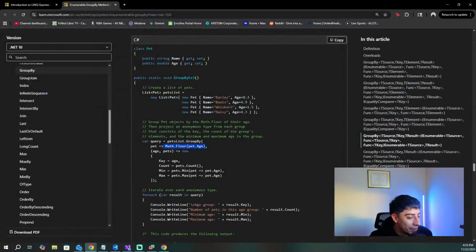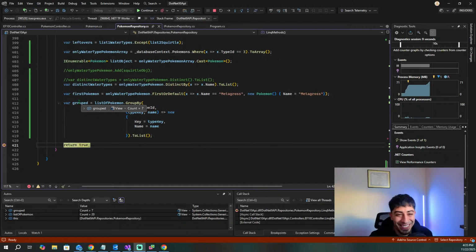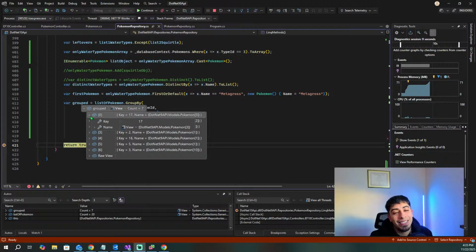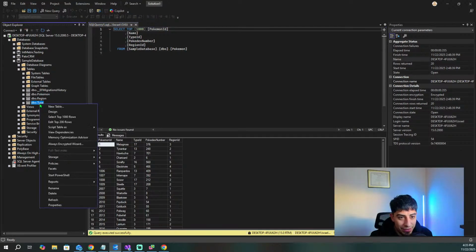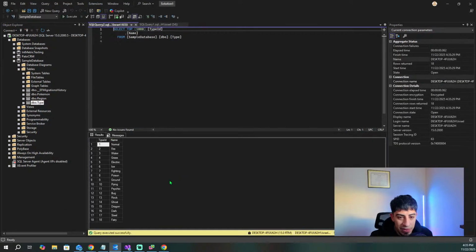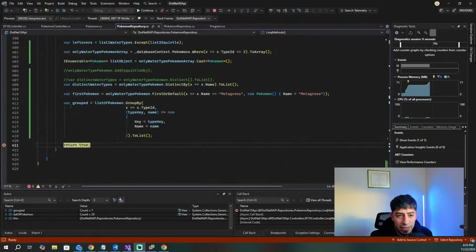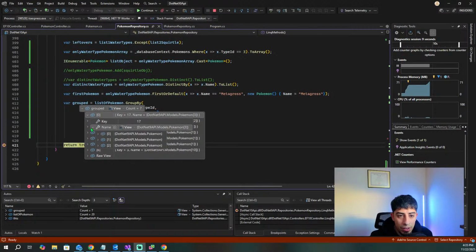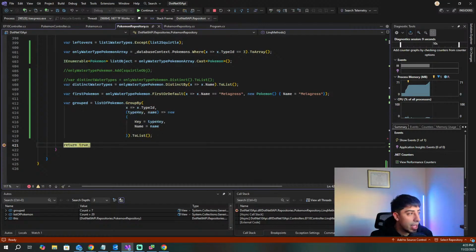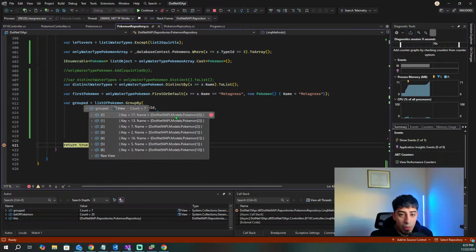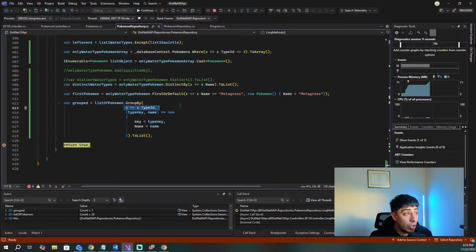So that group by. Now that we've done our grouping, key 17. If you look at my database, or my types, steel. So I think steel is only Metagross. So let's look here. Actually, we have 3. Okay, so we see that we have our key, and inside of our key, we have our list of Pokemon. So we have 3 steel types in here. So we've now grouped successfully based on our type ID.